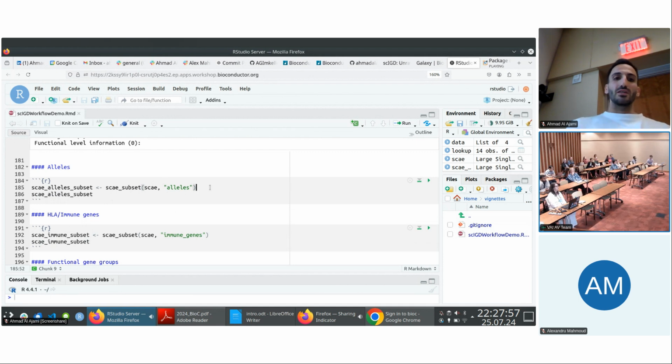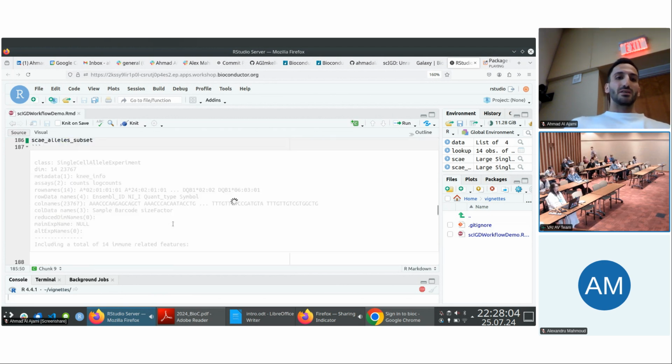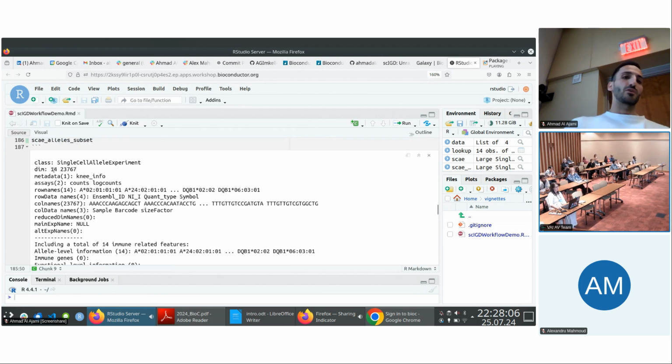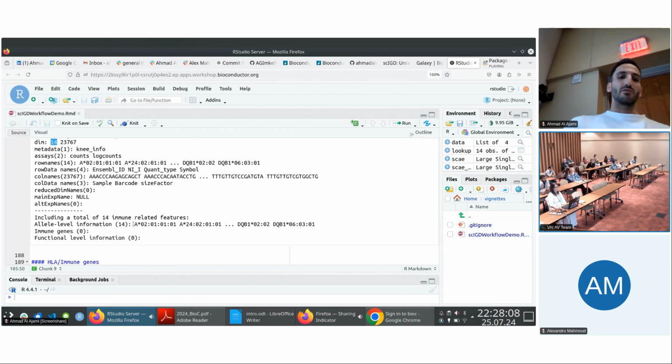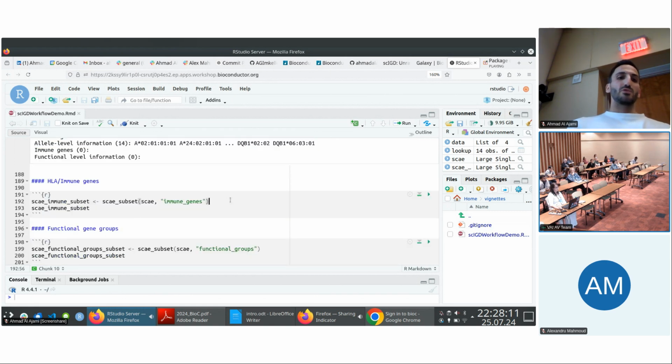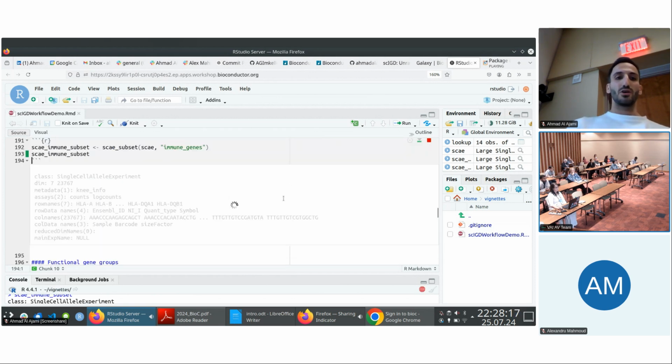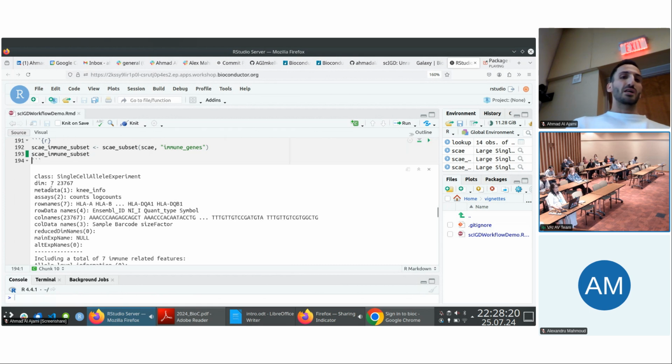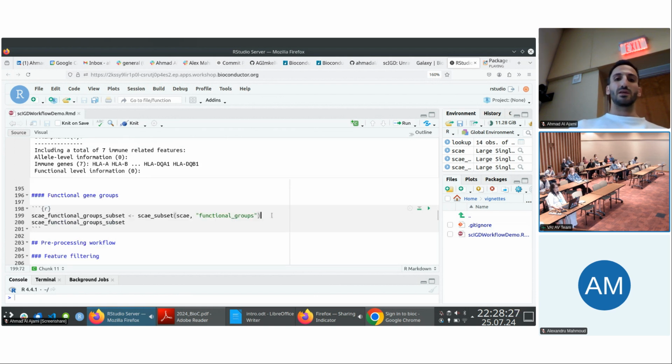If I want to extract only the alleles, you can specify it like this. You mention alleles here, and then you see your rows are only 14, and you have all the alleles here. For immune genes, the genes of those alleles, you can mention immune genes, and you can go on and on. But of course, you're not just going to get a subset of 7 genes or something. You're using this in combination, as we're going to see in a few minutes in the downstream analysis.